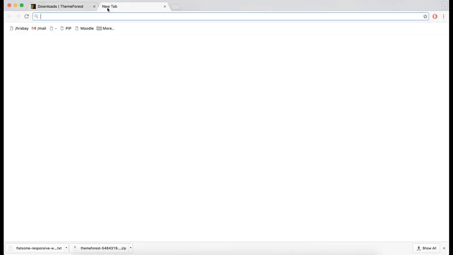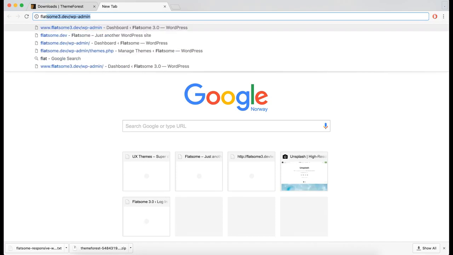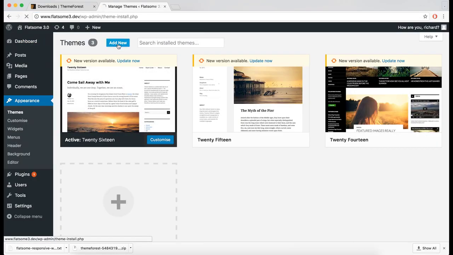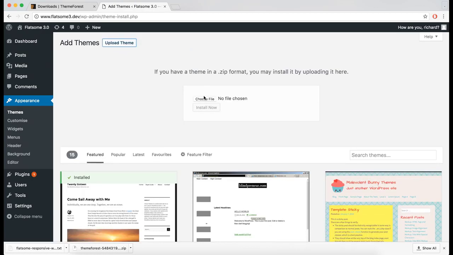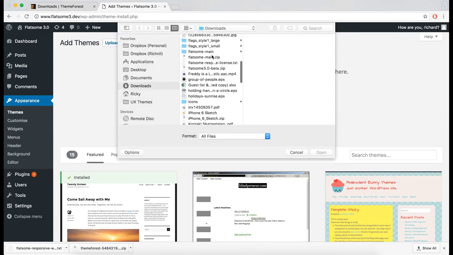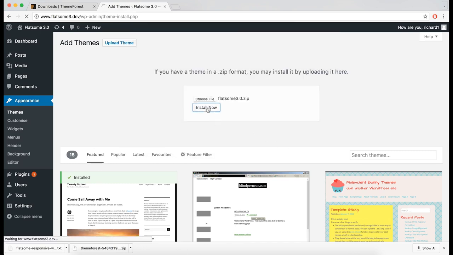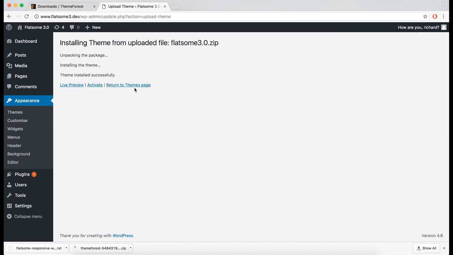You can then head over to your WordPress site and go to Appearance, then Themes. Add New, choose to upload theme, then choose the theme file in the folder you've extracted. Then install now.